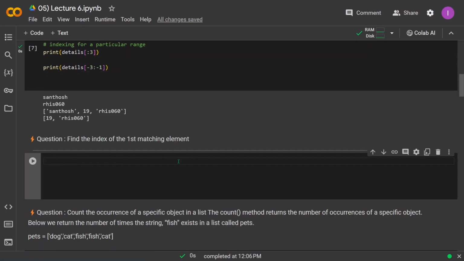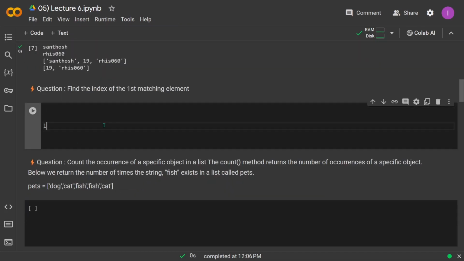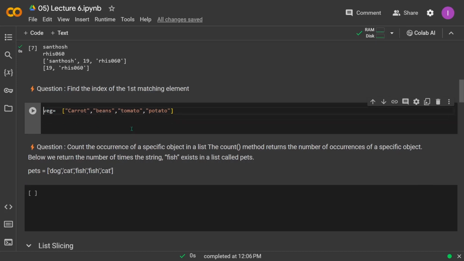Find the index of first matching element. Let's say I have not taught you this concept. Please don't worry about this. I will solve it for you. Let's say we have a list like a vegetable list. So we have this particular list, that is a vegetable list, right? If I want to find the index of tomato, I don't know where it is in the present list. I don't know this list particularly, but I know this tomato is present in this list. So I want the index of this particular element. How can we do this?